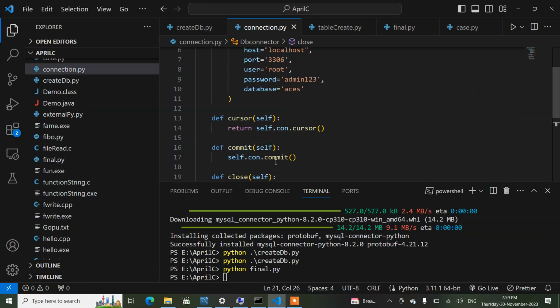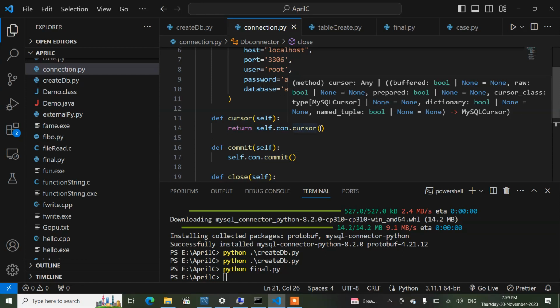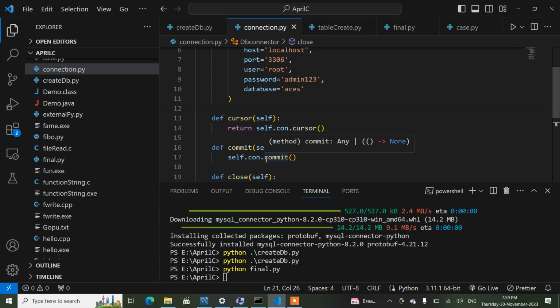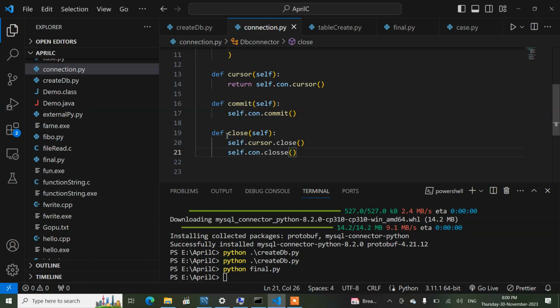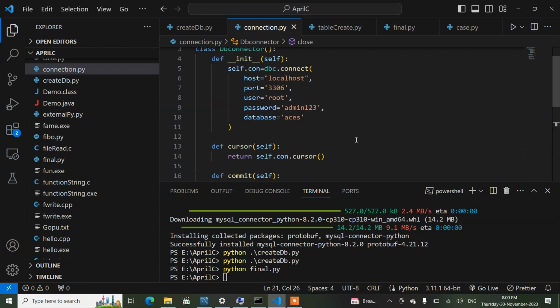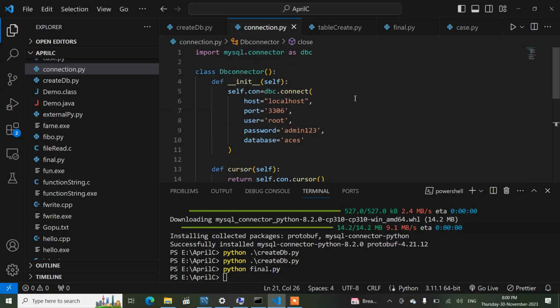Also there is a commit. Commit is required for the ingestion query. After the query is successfully run inside that cursor, to insert any particular data into a database, this commit is required to make the changes to the MySQL database. And after all these things are done, there is also another method, close, which says that the connection to the database has been closed, terminated. So this is the connection file.